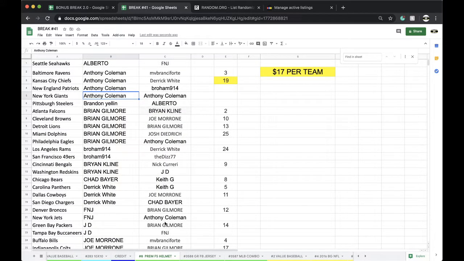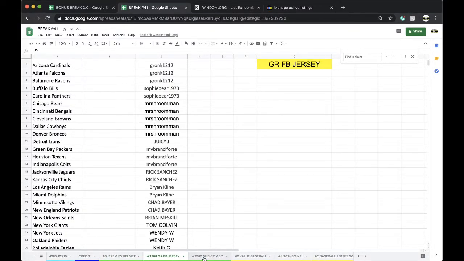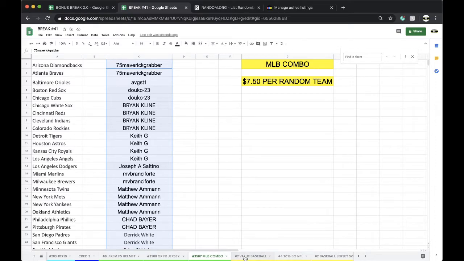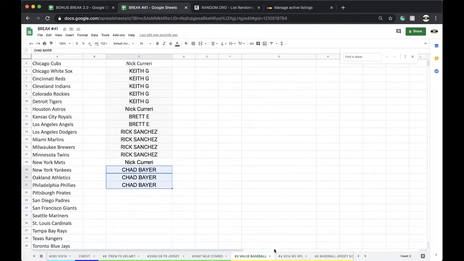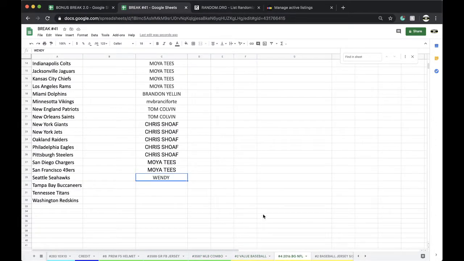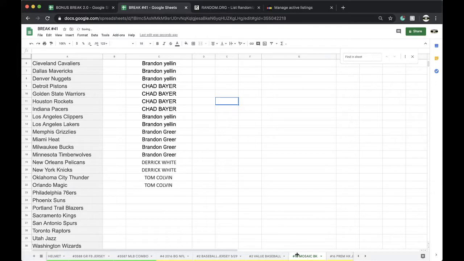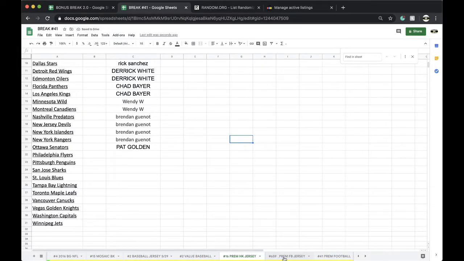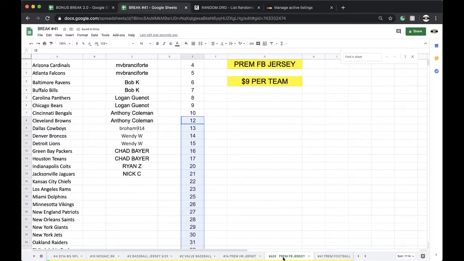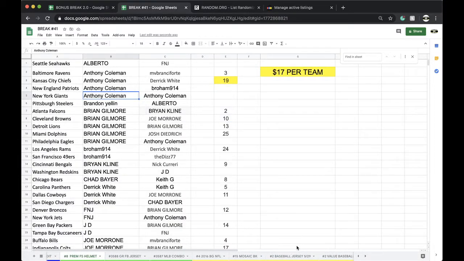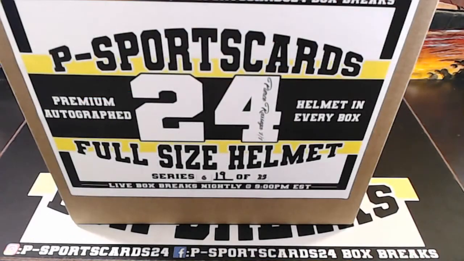All right, guys, any trades, let me know. Gold Rush jerseys on deck, followed by the combo. Value baseball, 9 left, black gold. 3 left in black gold. Baseball jersey, 9 left. Mosaic, 8 left. Hockey jersey, 10. Premium jersey, 6, 17. Saints up, cards up.